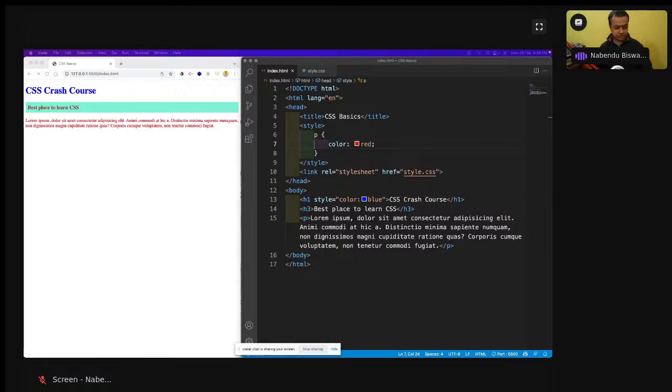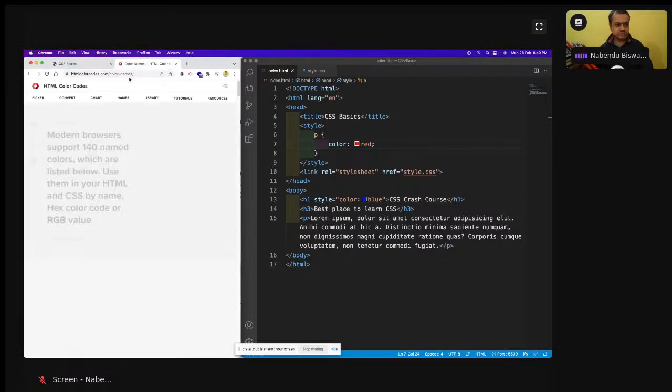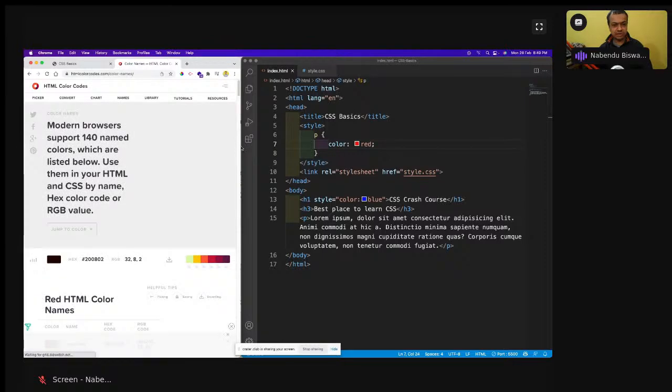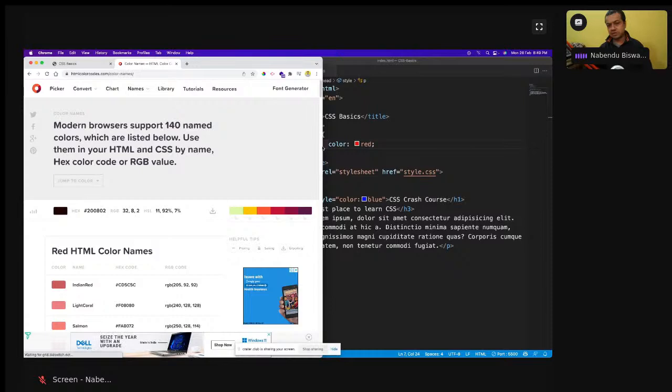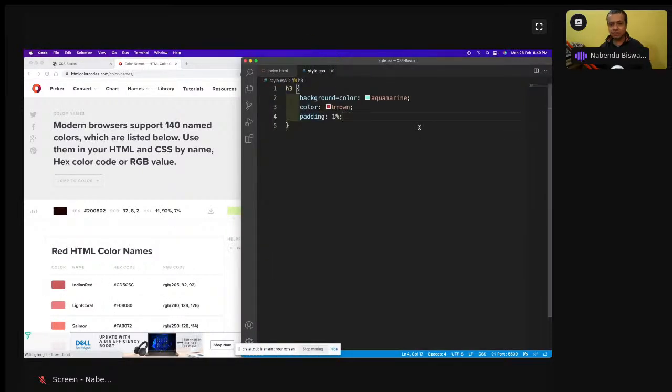So the first link is this, HTML color names. Obviously, I've used a lot of color names like red, blue, aquamarine, brown. So aquamarine, from where did this come? Nowadays CSS has a lot of colors, around 140 of them.